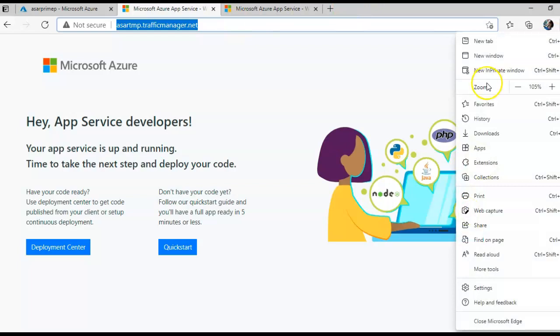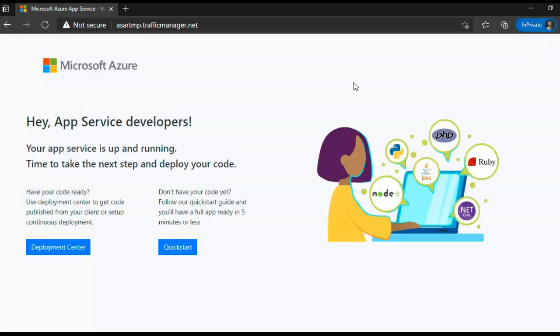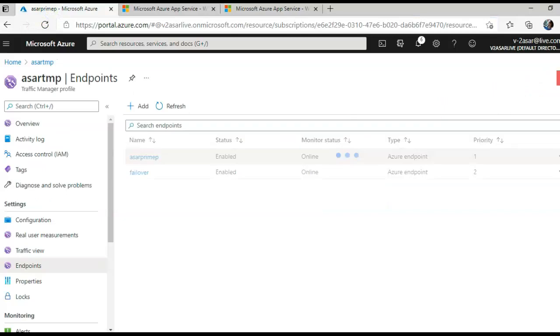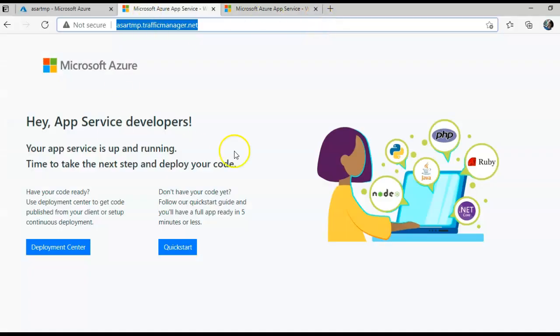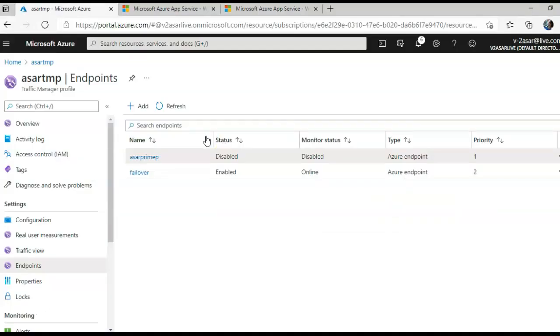Let us check in one of the private windows. You paste it here, you enter. Still it is serving because it is now being failed over to the second web app, which is my secondary endpoint. So if you go here and you see the primary endpoint is disabled, but my secondary, the failover, is enabled, and that is why I'm able to browse this. Alright, so this is how you create the traffic manager.